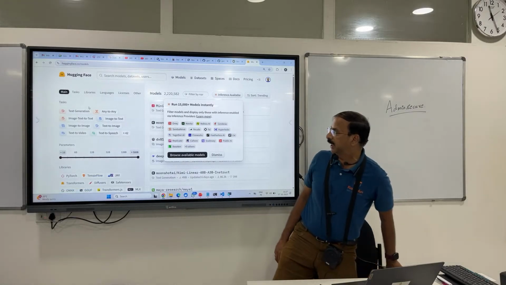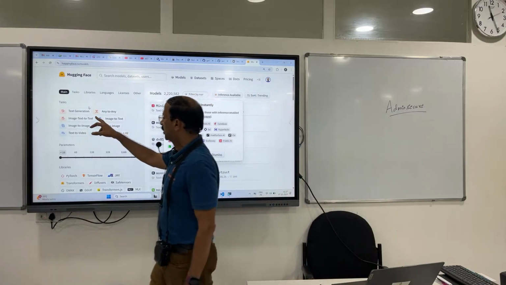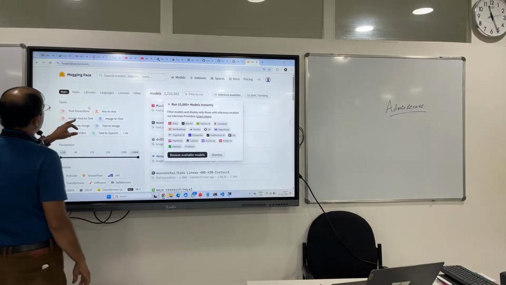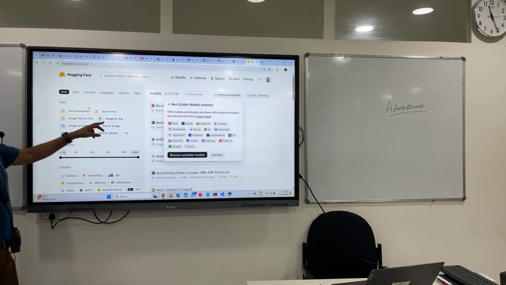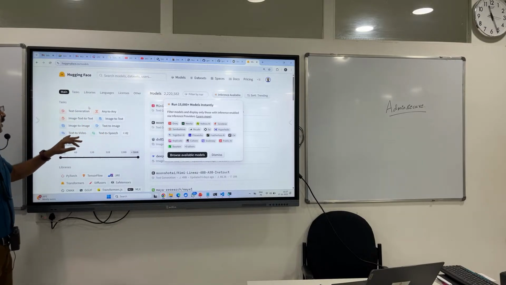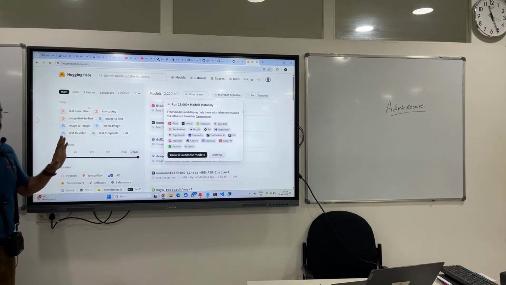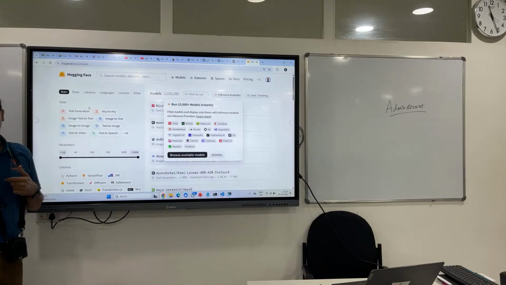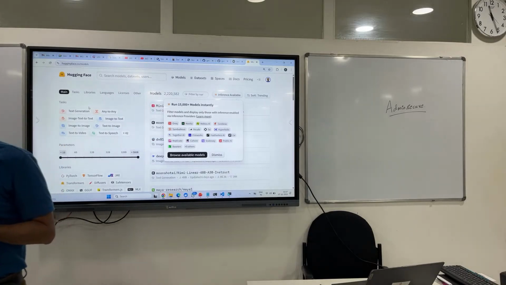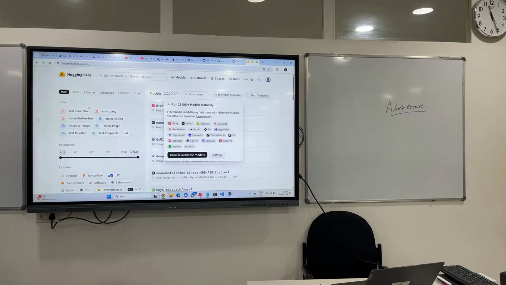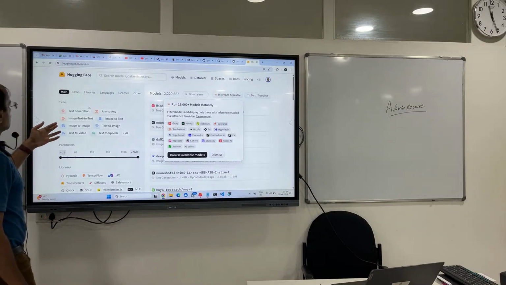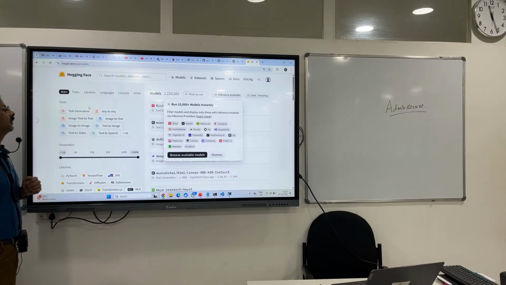Text generation is there. On the left hand side, you can see text generation, image to text, text to text, any to any, text to image, text to video, text to speech, right? Many people are developing applications using these models. They are creating their own applications, and you can use them too.